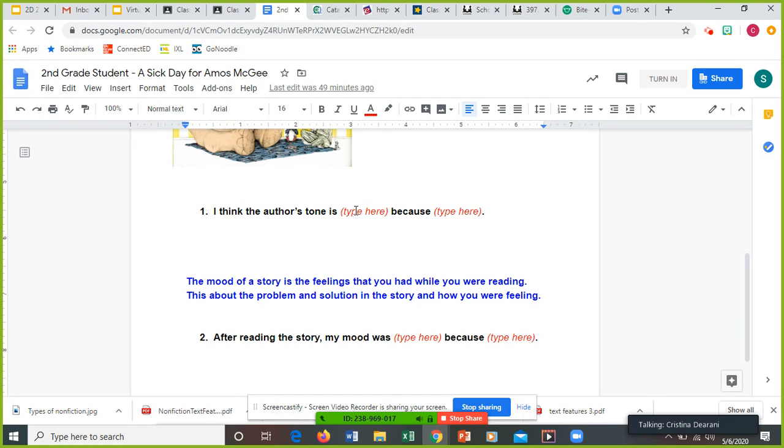Now it says type here. So the sentences are actually already started for you. I think the author's tone is, type here, blank, because blank. Okay, and then you have the same thing that you're going to do after reading the story. My mood was blank because blank. And then you're going to turn that in.